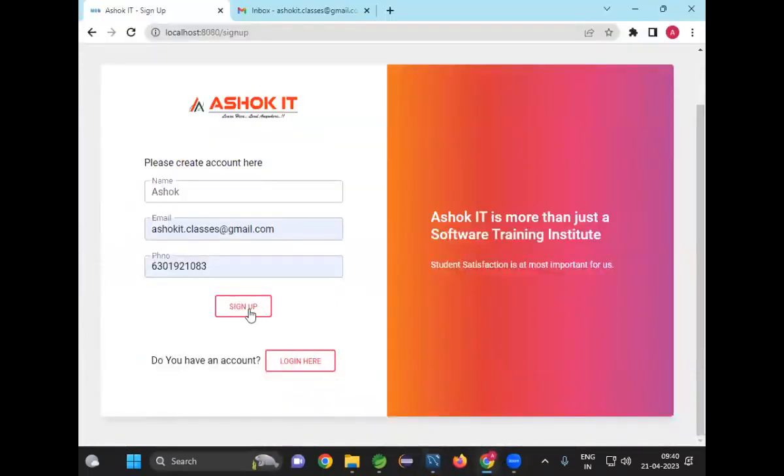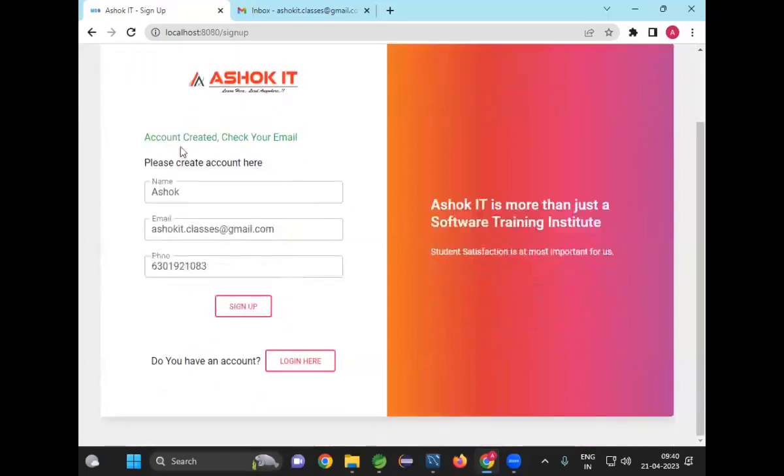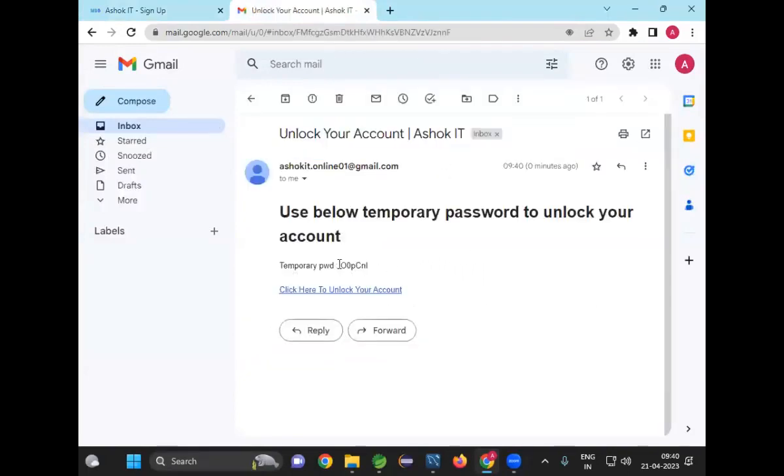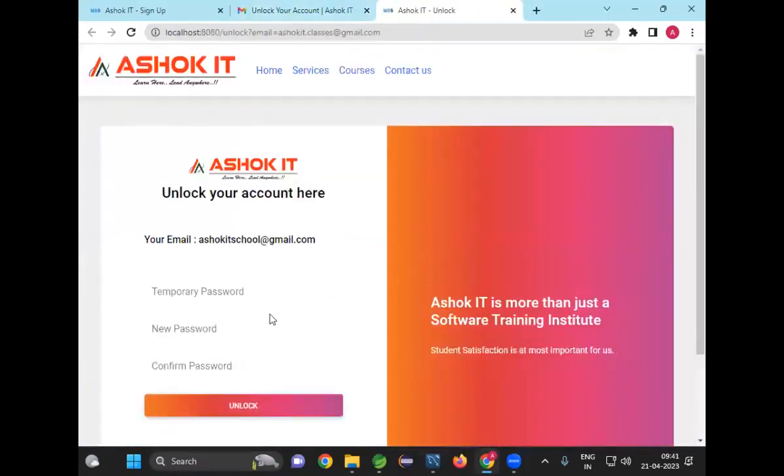Now let me create the account. Click on sign up. When I click on sign up, it should insert the record into the table with a temporary password. Account created, check your email. Go to mail. I got the email, unlock your account. In this email, you can see I got my temporary password and I got the link. When I click on this link, it will go to the unlock account page. I have to unlock my account here.